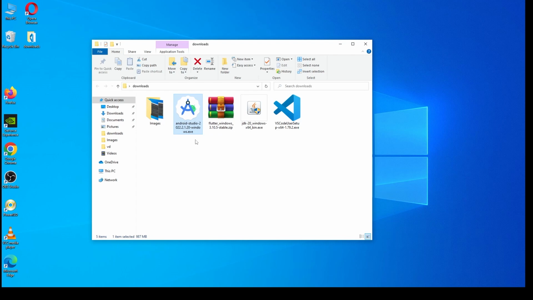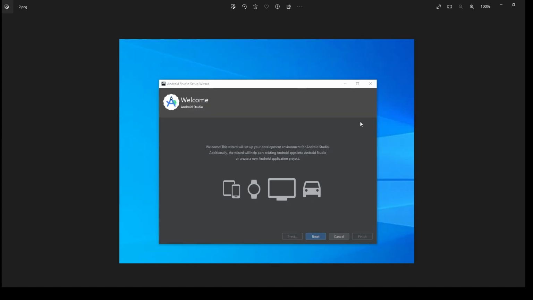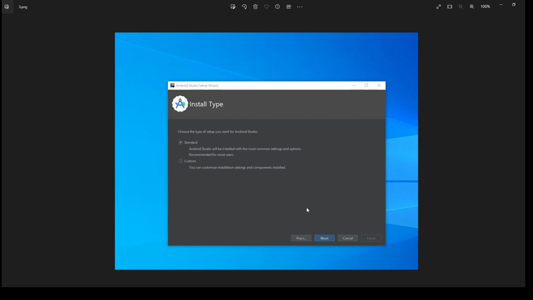Right, everything has finished installing. Make sure to launch it. They'll ask you to launch it. So when you launch it, this window will pop up for you. And when this window pops up, you have to make sure to select do not import settings, and then you click OK, which will then bring you back to this page. Then here, you select next. Then here you select the standard settings. Then you go for the next.